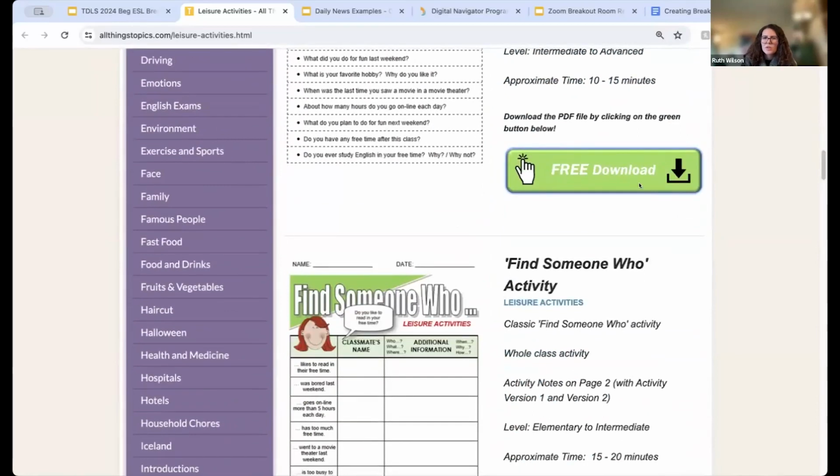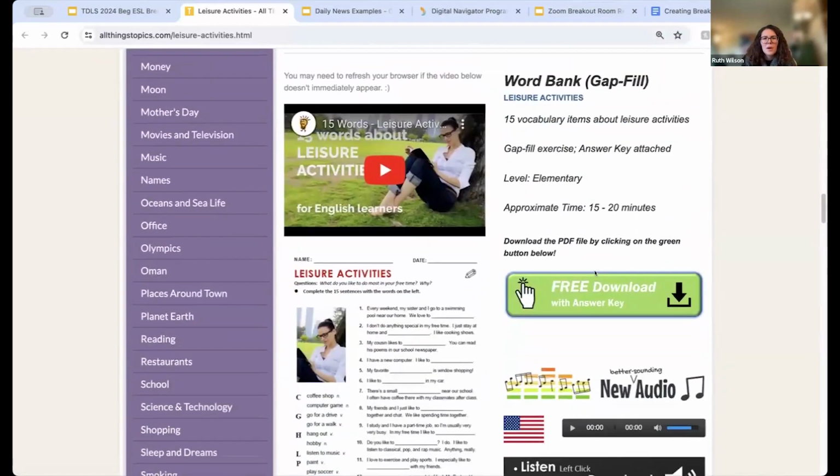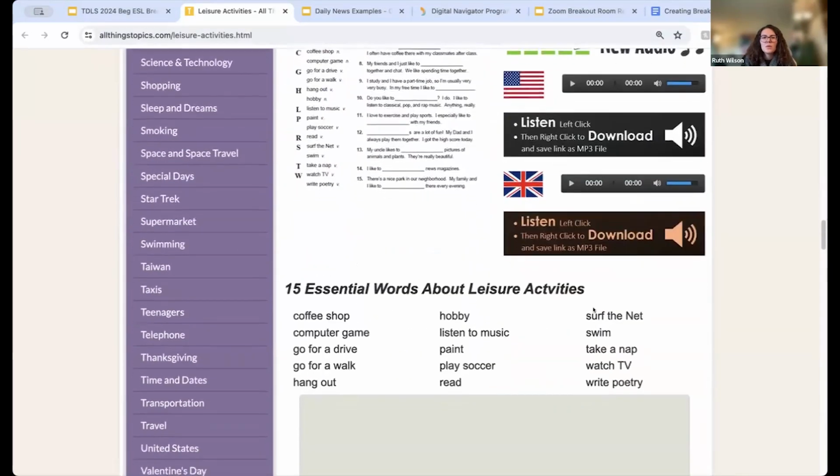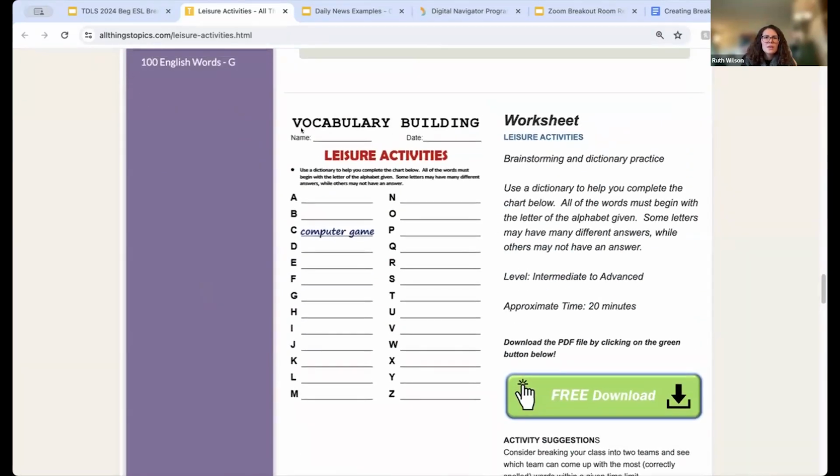And most of these are free downloads. A few of them, you have to be a member, but mostly you can get away without being a member. So we're going to go with this one called Vocabulary Building. And oh, thanks for putting that in the chat, Jia. So yeah, just that green button that says free download.